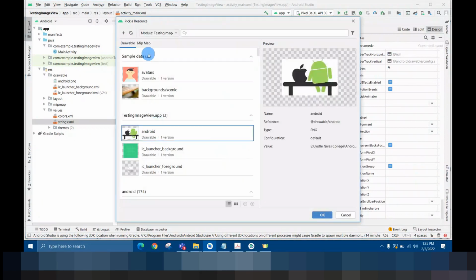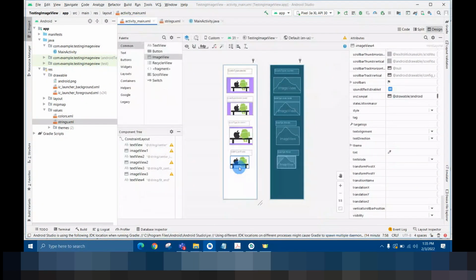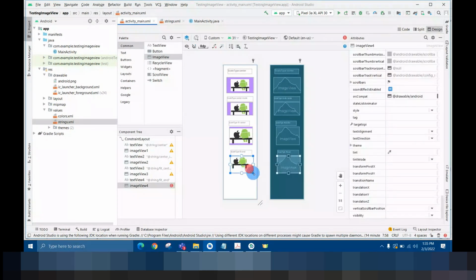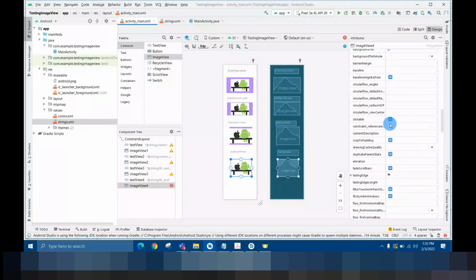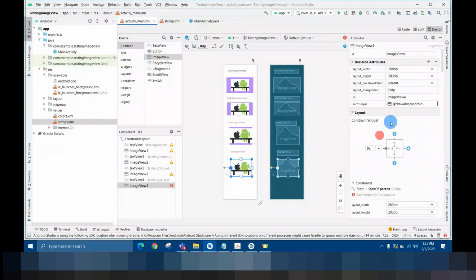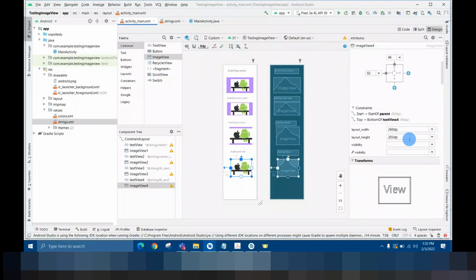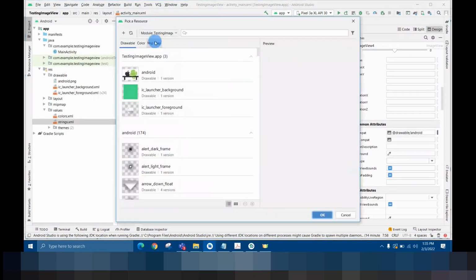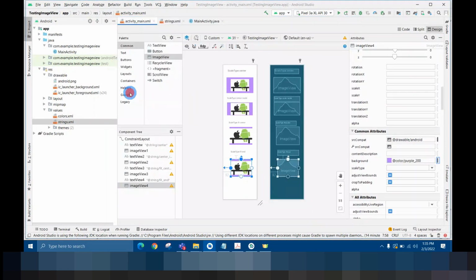Pick the same image. Resize it. Bind it from two directions. Go to the background, change the background color. Go to the colors, pick the color, and go to the scale type, change it to fit end.